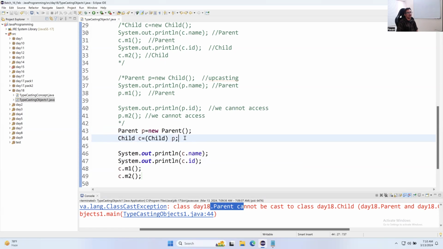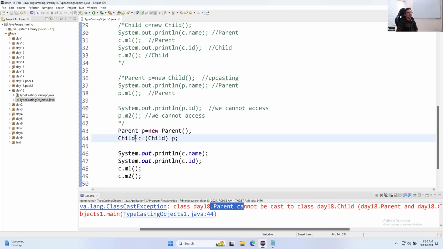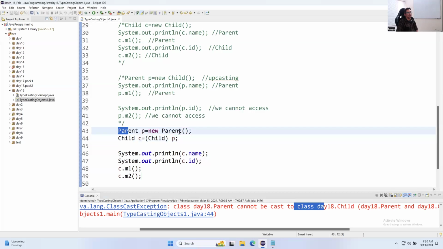Why are we getting it at runtime? Because P is what? A parent class variable. And what is the object which it is actually referring to? A parent class object, right? It is referring to a parent class object. So the parent class object and child. Child is lower than P, right? So at the runtime, this one and this one have a mismatch. So that is the reason it is giving a typecasting exception. Okay.